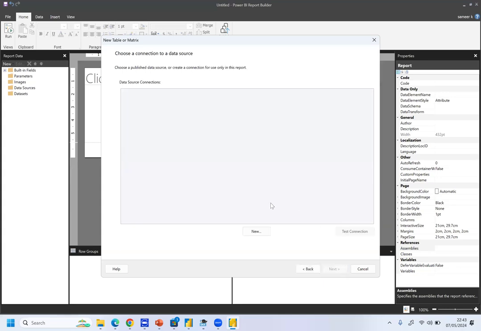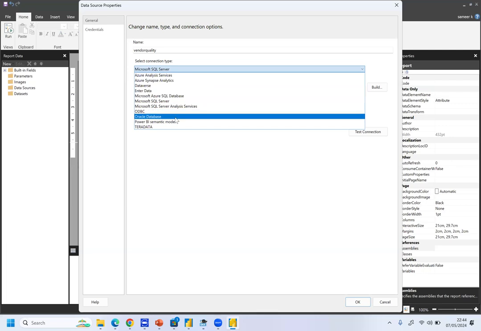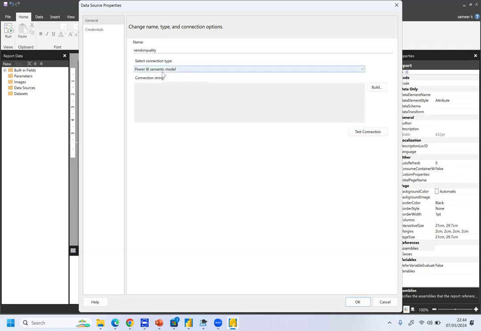It is asking for the data source connection. Click on New. Use a meaningful name like Vendor Quality. What is the type of connection? By default, it is Microsoft SQL Server database. Change it to Power BI semantic model. Power BI semantic model is something about your cloud service, a semantic model or dataset that is stored in your Power BI service. Okay, fine. So just click on Build. Click on Build.